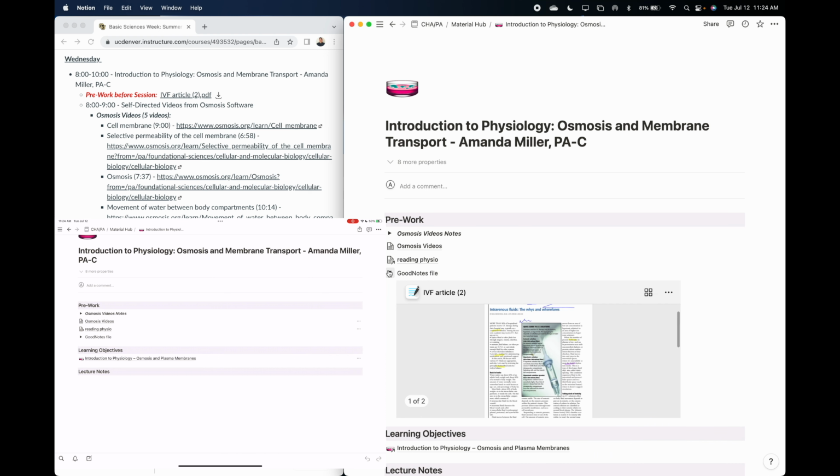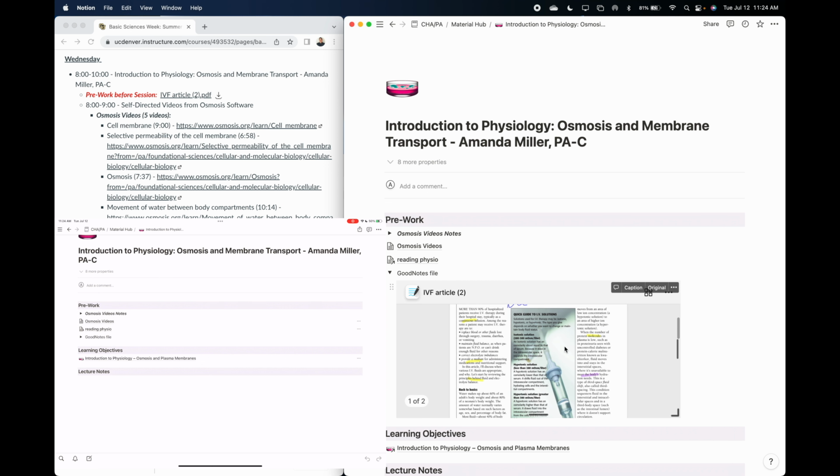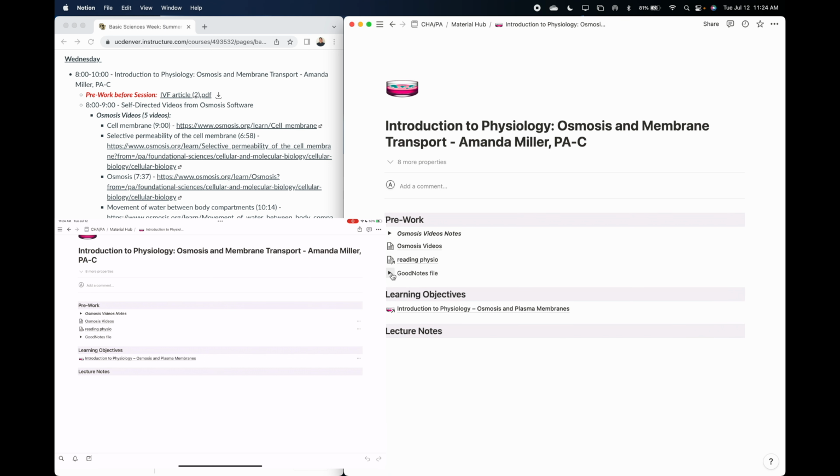I'm not sure if Notability and other apps have this feature, but it's really nifty because I can actually go back and make edits, as opposed to a PDF where if you make edits, you have to re-upload it or something like that. So pretty cool. And yeah, that is I guess how you would add stuff.